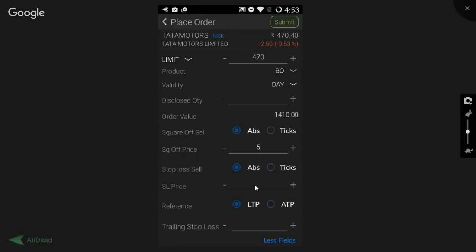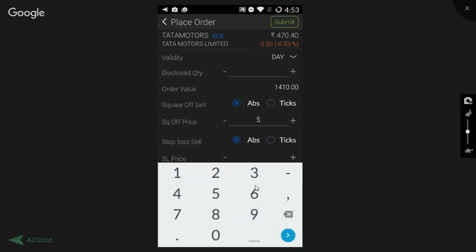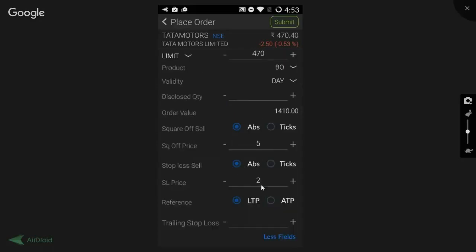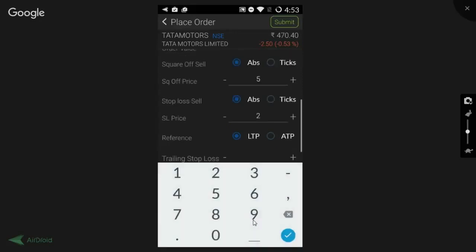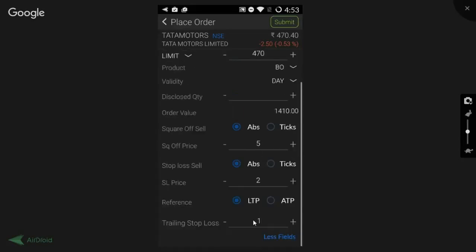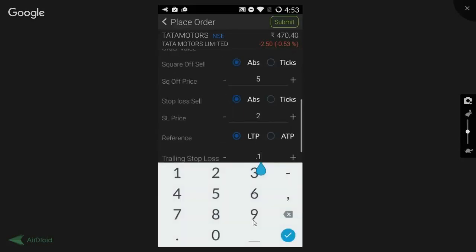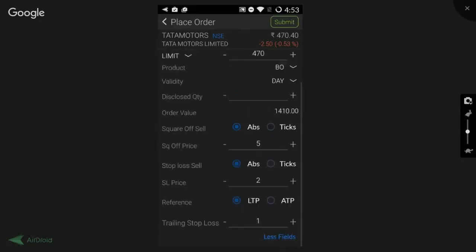And if the market goes down by 2 rupees, let's say if the market goes to 468, I want my order to square off. So I'll select absolute again, click on the price and enter it too. There's an option of trailing stop loss also. So if I keep LTP and the trailing stop loss as 1, if the market moves up by 1 rupee, my stop loss would also be moved by 1 rupee.